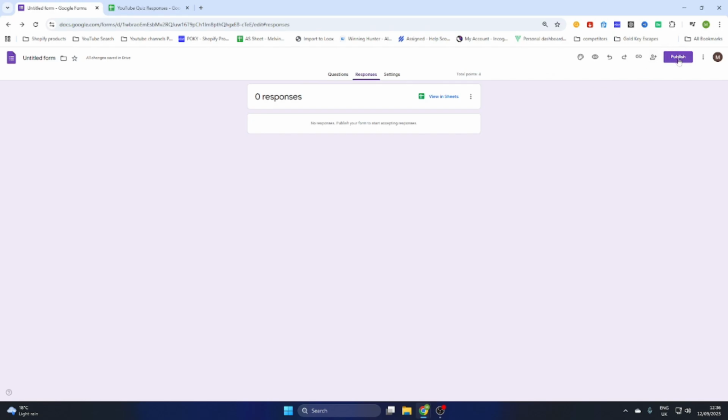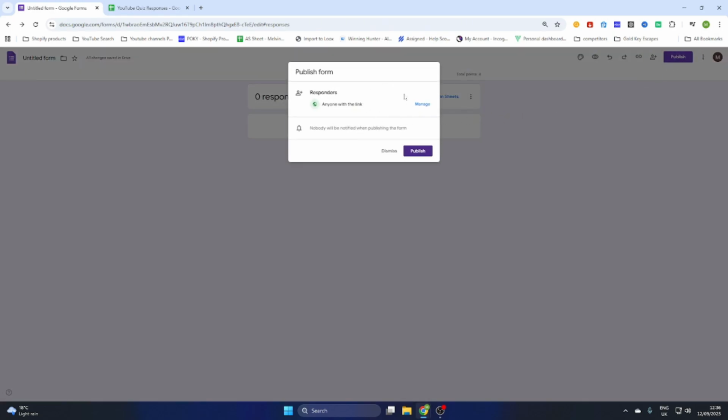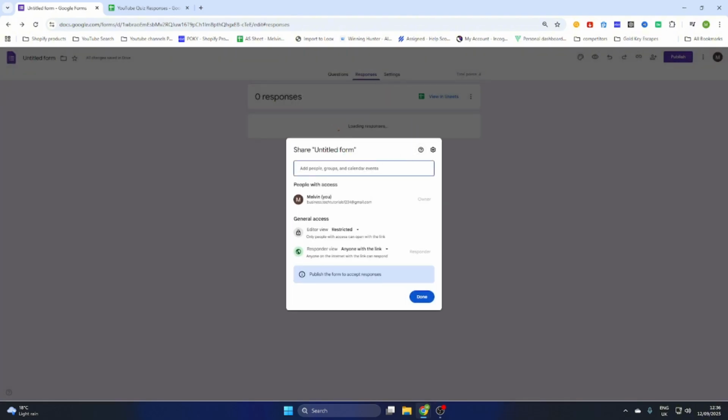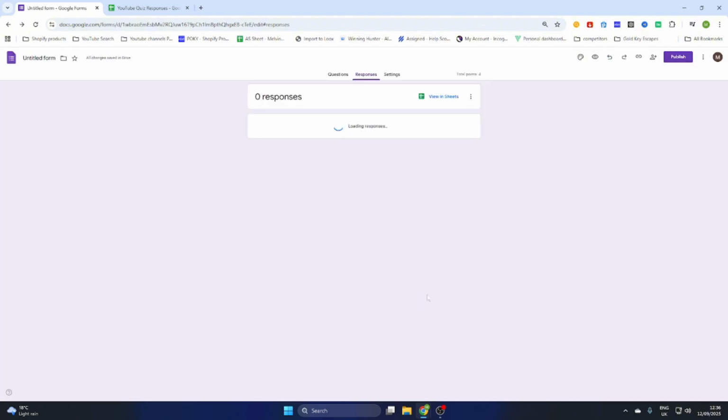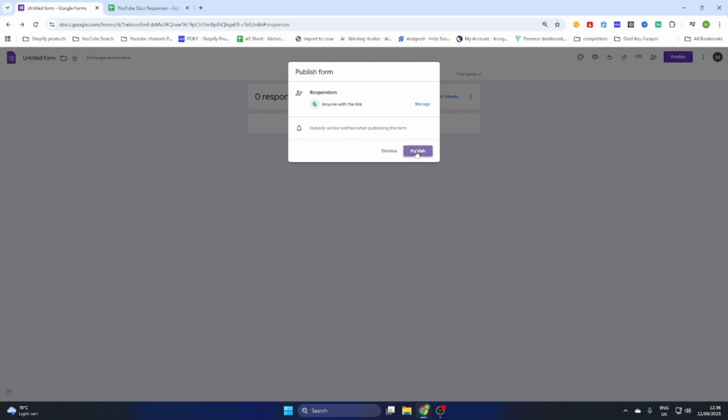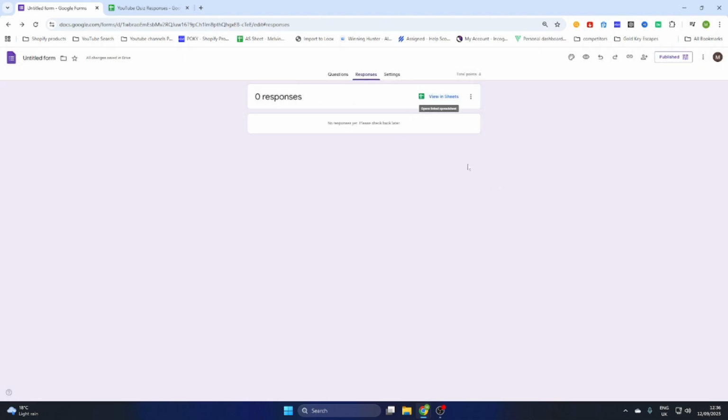So we need to click on publish, and once you have clicked on publish, then you can also set the responders, because you can click on manage, and as you can see, we can set the permissions. For now, I will leave it like this, so anyone with a link can contest in this quiz. So I will click on done, then click on publish.